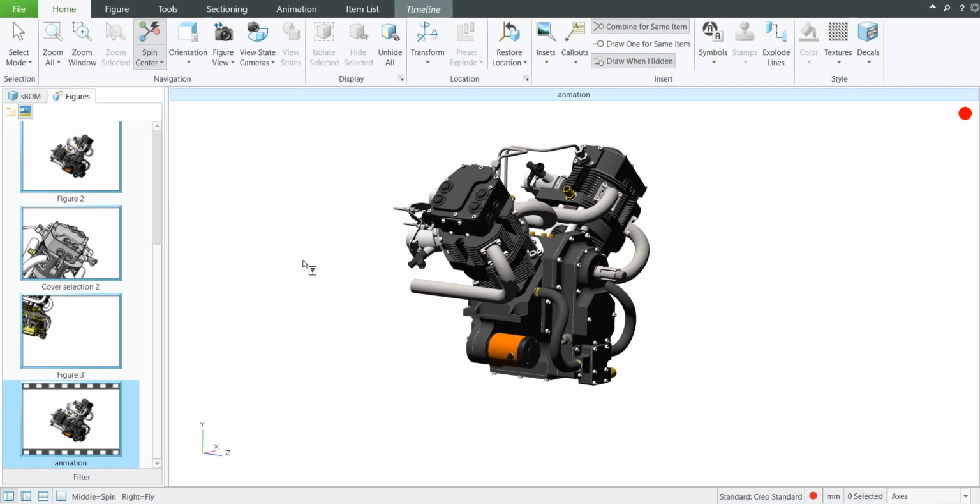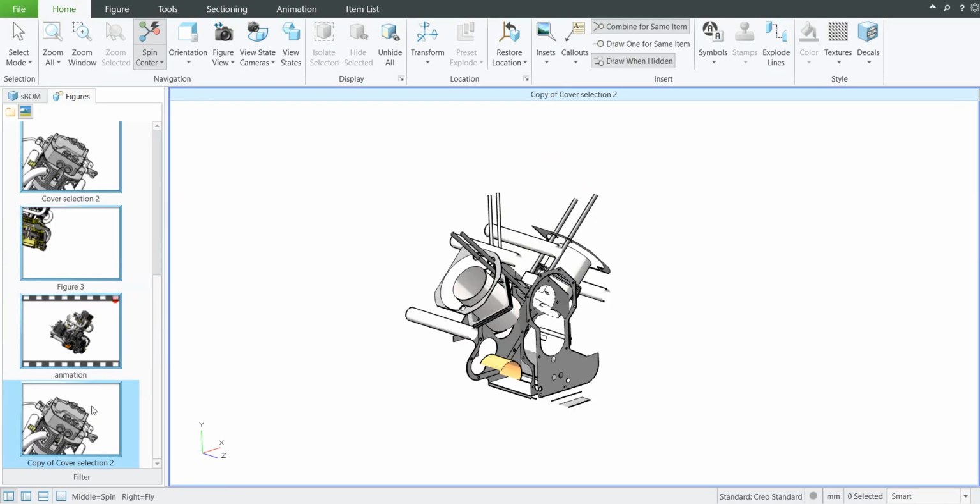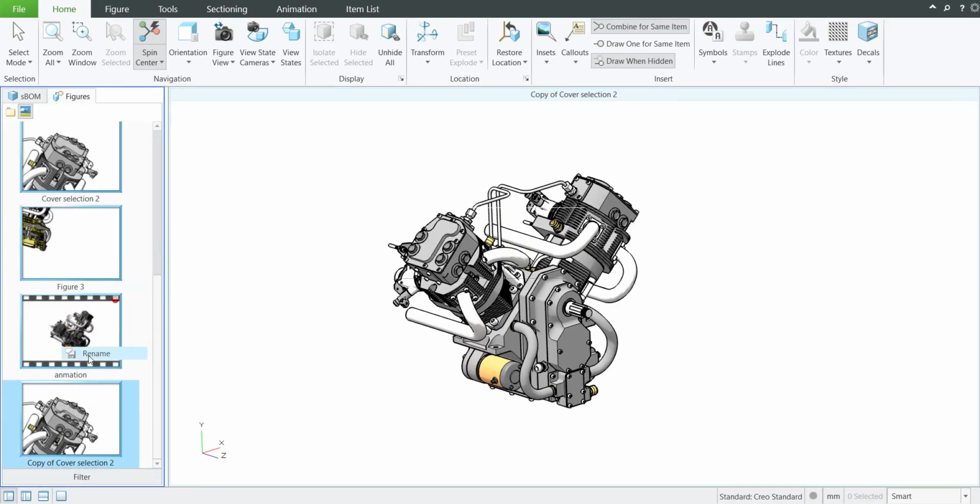Hi folks, in today's video tutorial I'm going to continue with the Creo Illustrate animation and I will show you what kind of effects we are able to use. We will start on a new figure, so I will select the existing figure and make a duplicate, and as you know we are able to use the rename function, so we can call it effects.